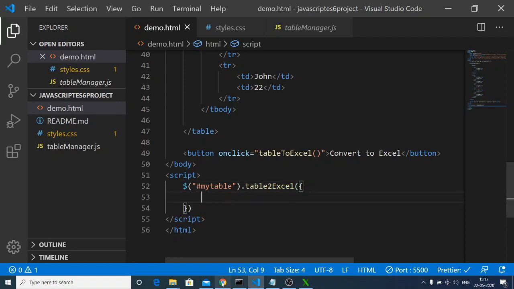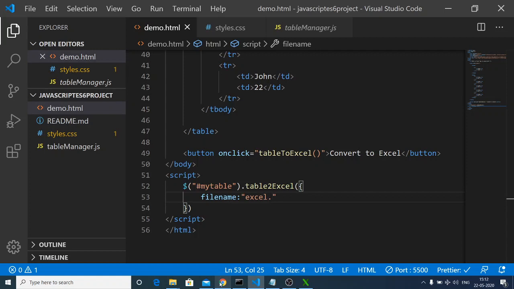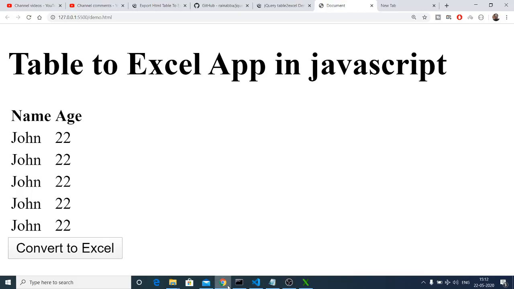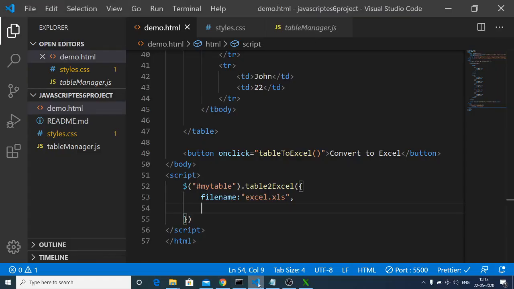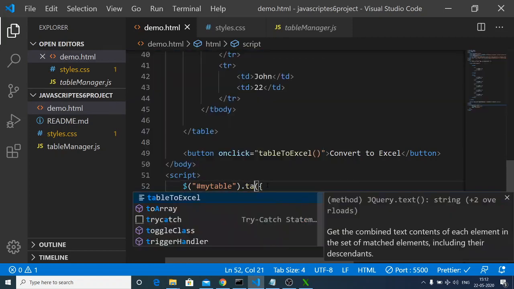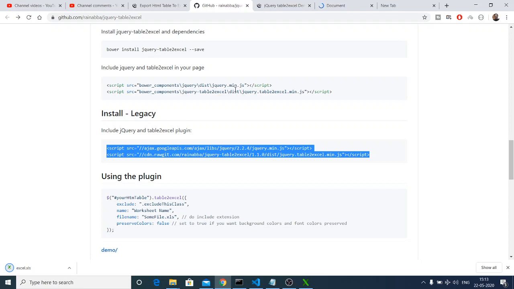So this takes some options. First is the file name. You can give any file name of your choice. Let's suppose I give Excel, and the extension which is XLS. And the second option it takes, let me just show you in the documentation. It takes the file name and then the name of the sheet. So here you can give any name. Let's suppose worksheet. So this will be table2excel, small e. So you can see that table2excel.